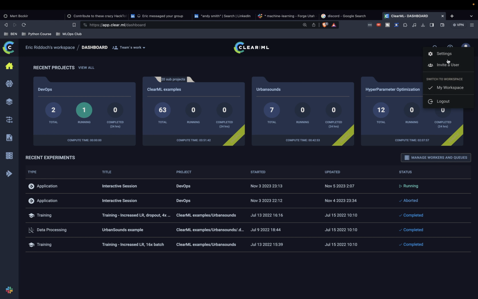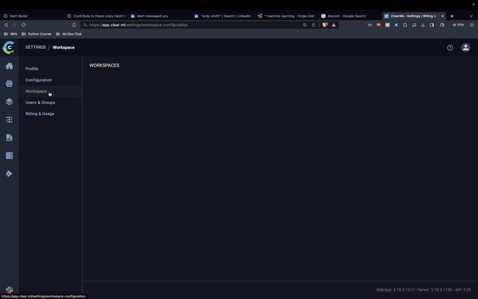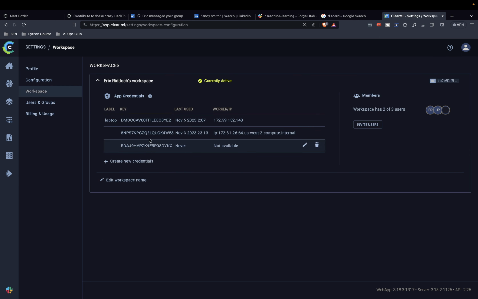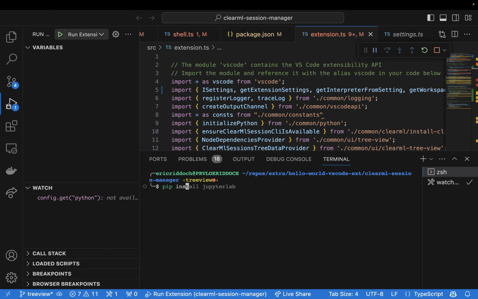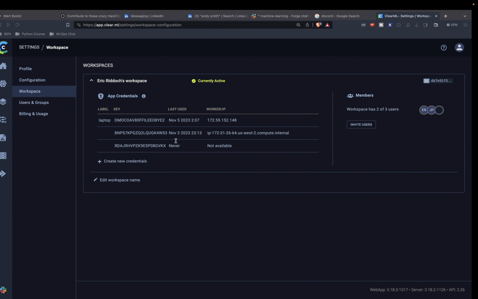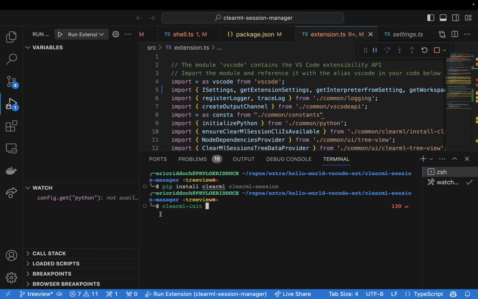And then I went over to settings here and then workspace. And here I was able to create a set of credentials for ClearML, and I'm using these credentials to make authenticated API calls. So the way that I set this up, and Jordan did this too on his laptop, is I ran the pip install ClearML command, and then I did ClearML init. And when I did ClearML init, it asked me to copy paste the credentials that I got from the UI here, and then generated a config file for me in the Hocon file format.